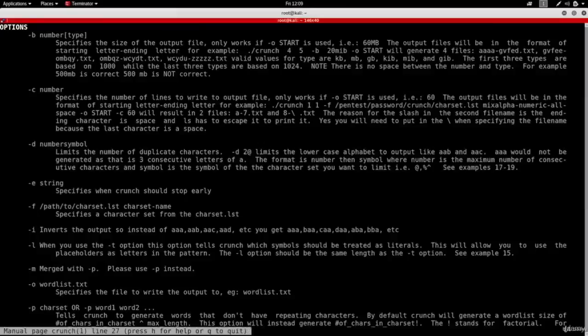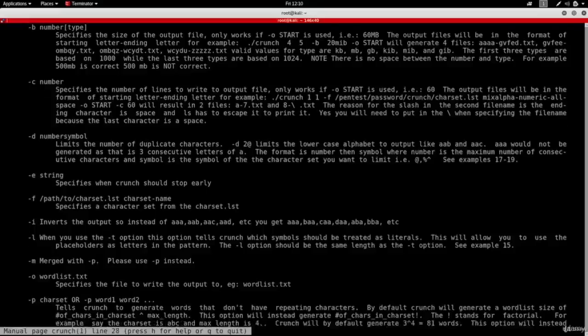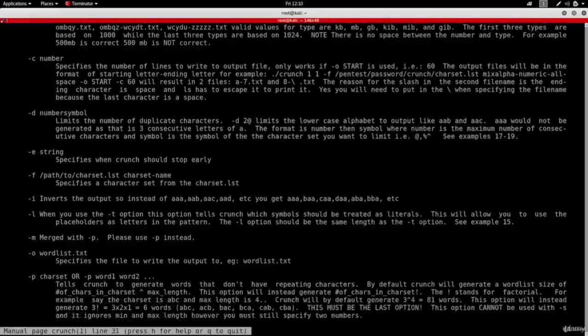Now I'm going to show you the example, and based on the example, you'll be able to run all of these commands. But if you want to run or create some advanced word lists, then I highly recommend that you go over this.